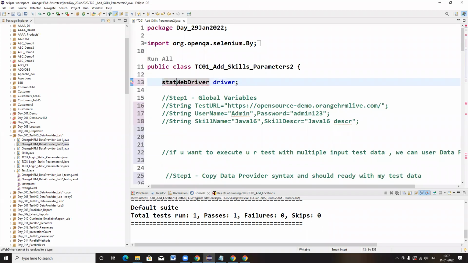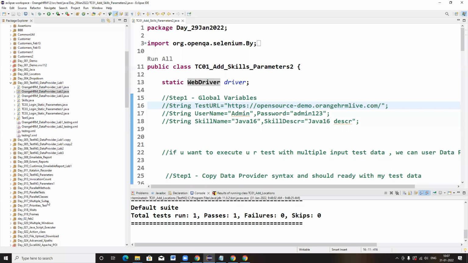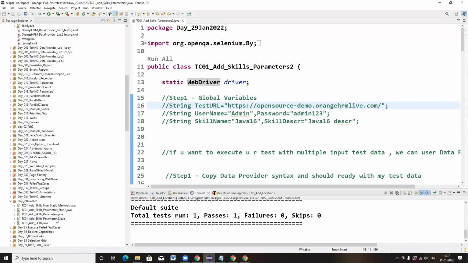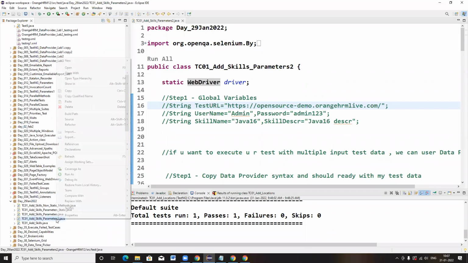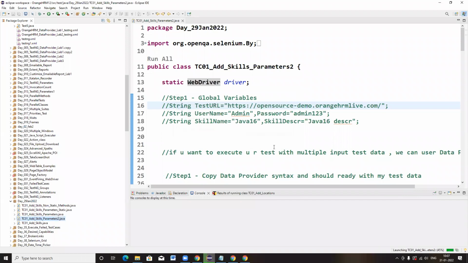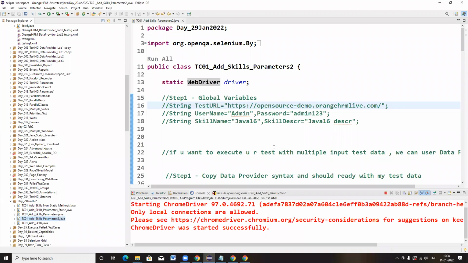Why it has been declared as static, I will tell you in the next class. So I'm declaring my WebDriver like this. Where I have created date 29, I'm going back to that one and executing this program. Run as TestNG test. I will repeat one more time. Again, you can observe what changes I have done.